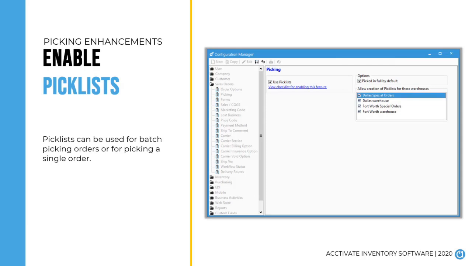Now the last thing we need to do in our big checklist that we talked about earlier is actually enable the use of pick lists. I was talking about that knowledge base article that's going to give you that checklist, but you can also find the checklist article by just clicking here where it says view checklist for enabling this feature. That will take you to that article itself.